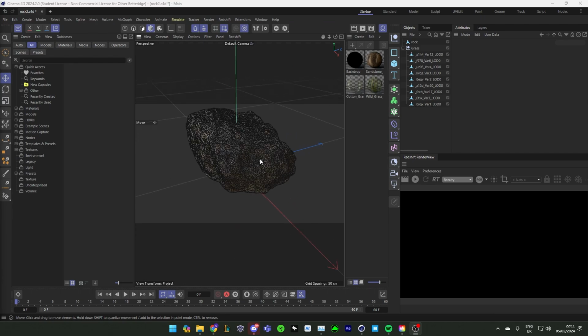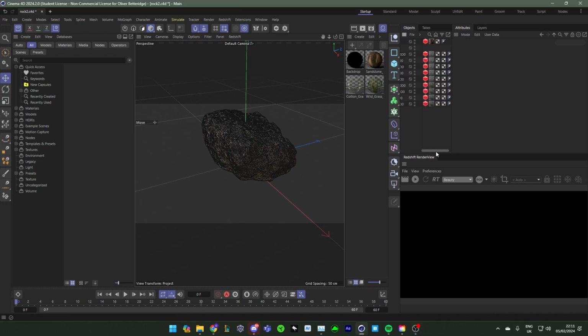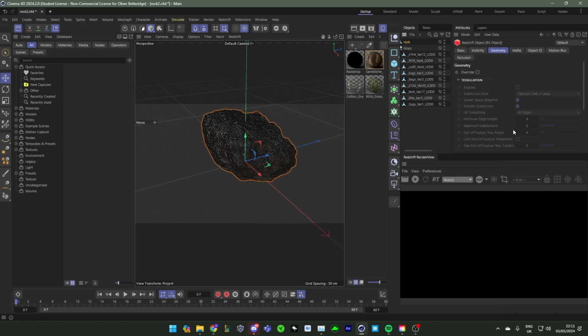So as we can see, this is the rock. It won't come looking like this. It'll come inside a world root, and the texture won't be aligned. So this texture here won't be there, it'll be missing. So all you have to do is drag that over. The Redshift render tag also won't be there, so you just right click, render tags, RS object.